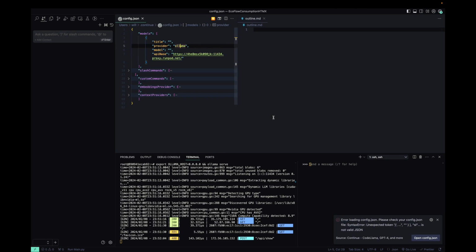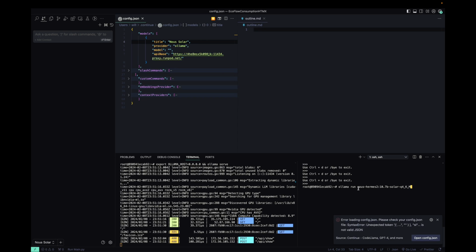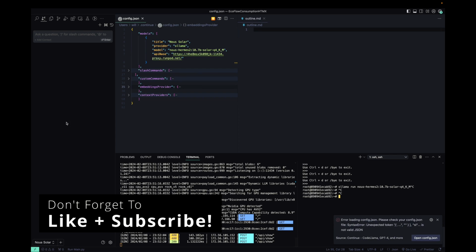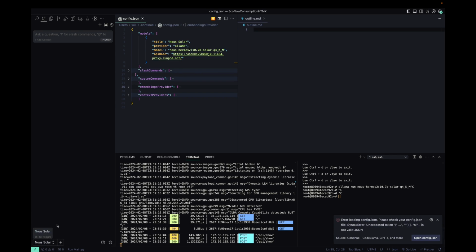Provider is still going to be Ollama. We could set a title to whatever we want. I'll just say news solar. I'm going to Control D here just so I can copy the model. And that's pretty much it. Now, when we look at our dropdown on the left, we can see that news solar is actually installed and we can type any questions.